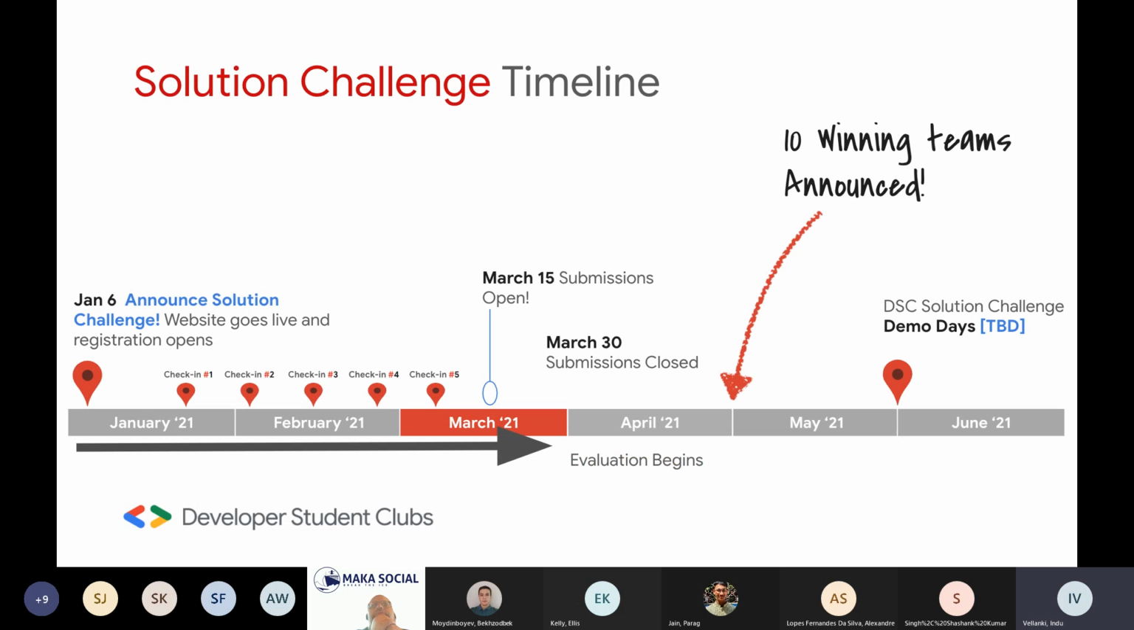And let's look at the timeline of what next semester will really look like for the Solution Challenge. First, the registration will open in around the first week of January. And again, we'll talk about that in a little bit. And we will also have another Solution Challenge event around syllabus week. So look out for that invite to reiterate all of this and also answer any questions that you may have.